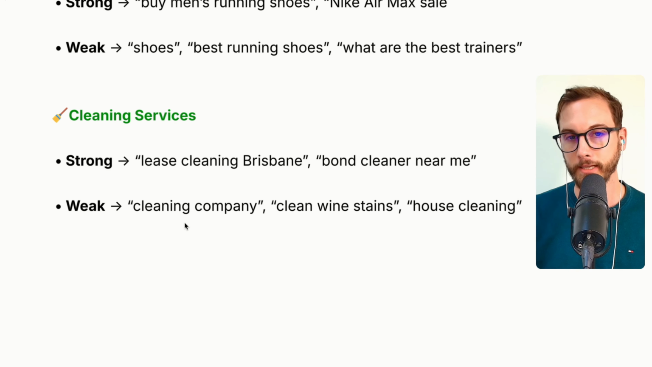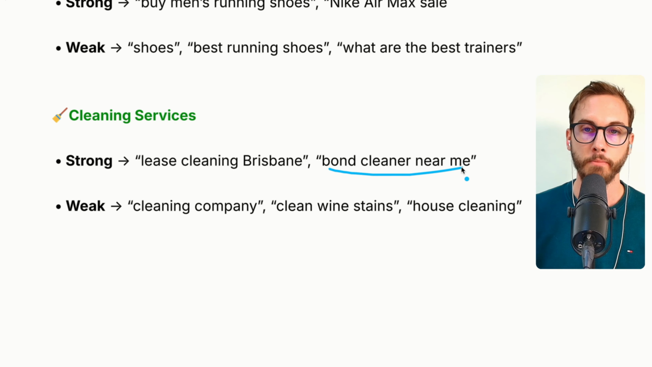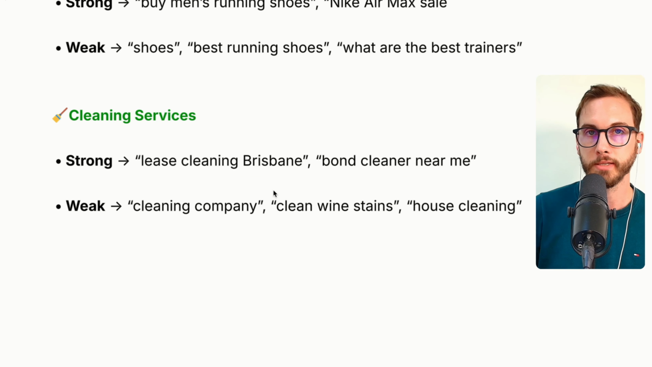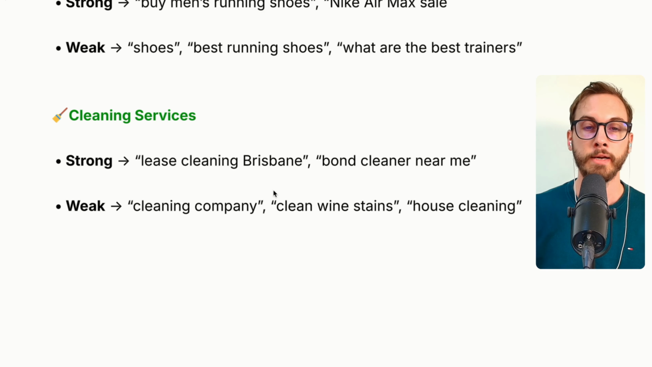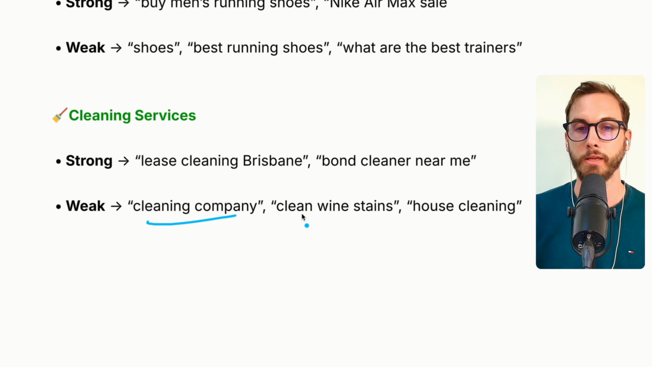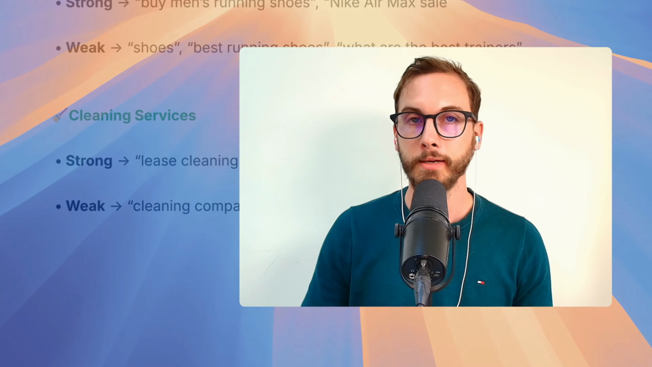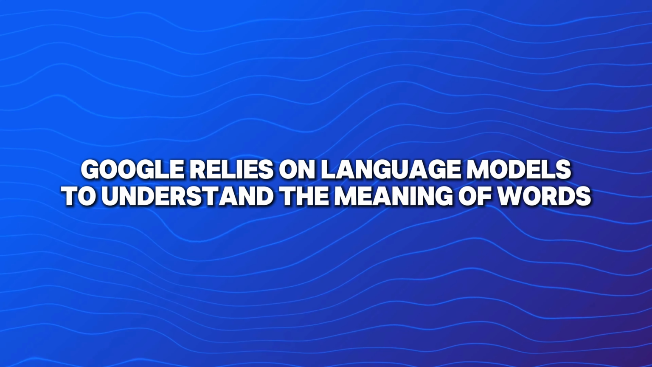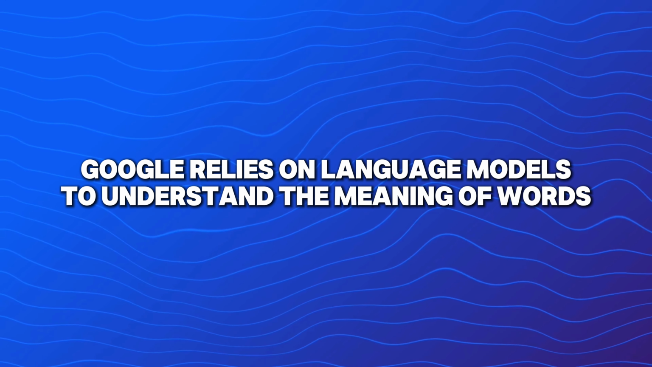And finally, cleaning services. This is a bit easier to understand. Bond cleaner near me, or lease cleaning, or professional cleaning services nearby, or stuff like that is a good signal. But if you're just saying cleaning company or clean wine stains or house cleaning, again, it's too confusing. If you think that Google relies on language models to understand the context or relationship of words and its connotations and meaning, then why not point the algorithm in the right direction where it makes sense for the algorithm to head into, commercial or money type of words?